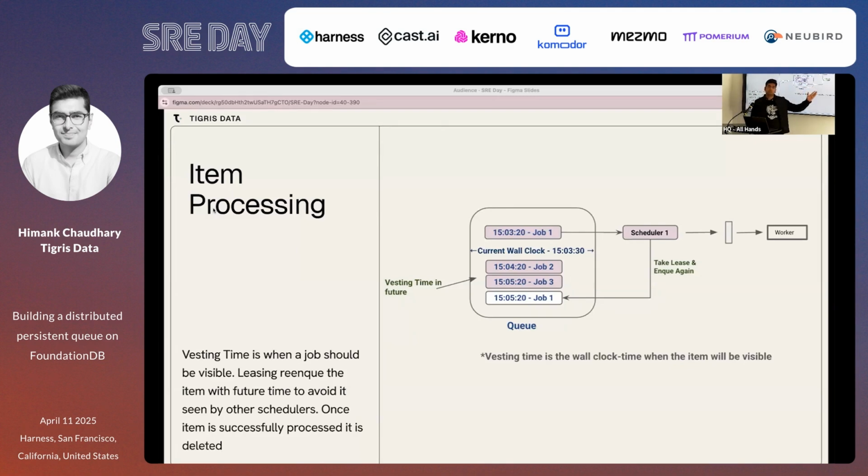And then we give this item to the worker, and then the worker can process this item and keep renewing the lease. And once the worker is done processing the item, then the worker can go and delete the item from the queue. This wall clock time basically here is showing that anything less than or equal to wall time is visible to all these schedulers to get read from the queue and to be ready to be processed. Anything beyond this wall clock time, or in the future, the scheduler doesn't see it. So there is no awareness about all these items.